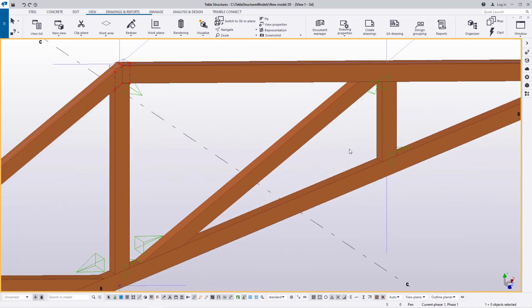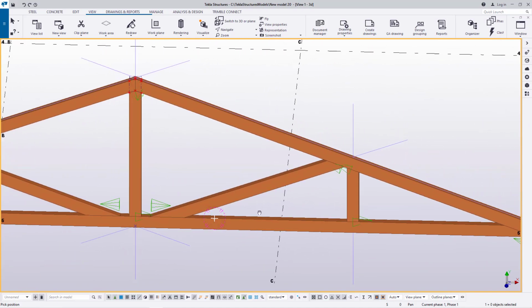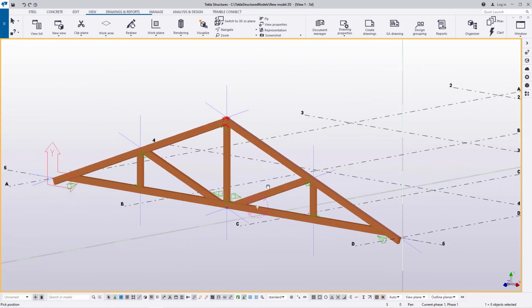Now this is how it looks, and if I come to navigate, I'll be able to rotate this, and you can see how these timbers have been arranged in Tekla Structures, and this is how it's done.